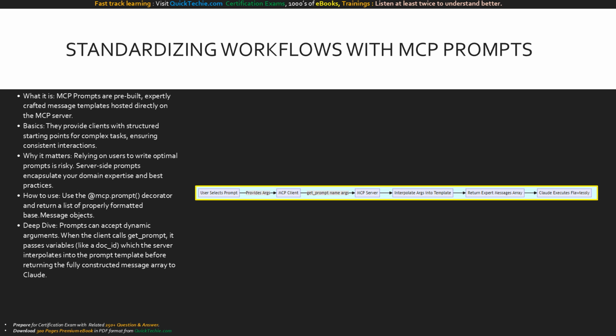You use the @mcp.prompt decorator and your function returns a structured array of messages. The deep dive concept here is dynamic interpolation. Prompts are not just static text, they accept arguments. The user passes a variable, like a document ID, and the MCP server dynamically injects that variable into your expert template before returning the complete message payload back to Claude for execution.